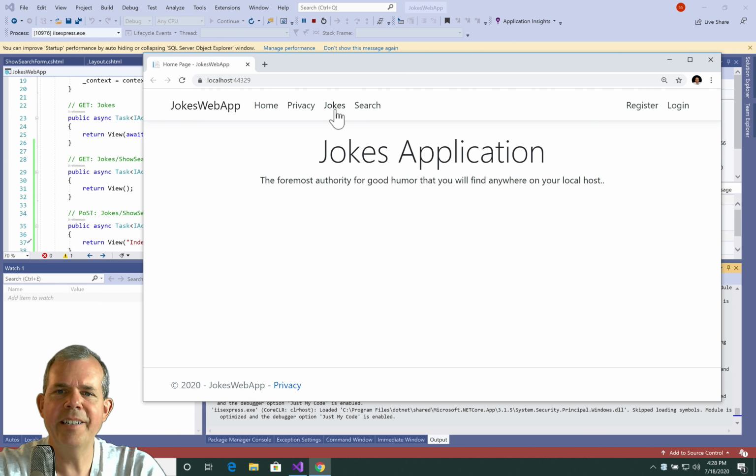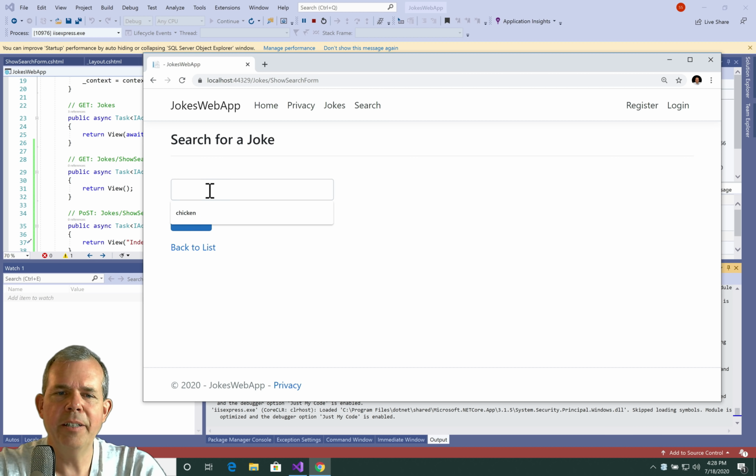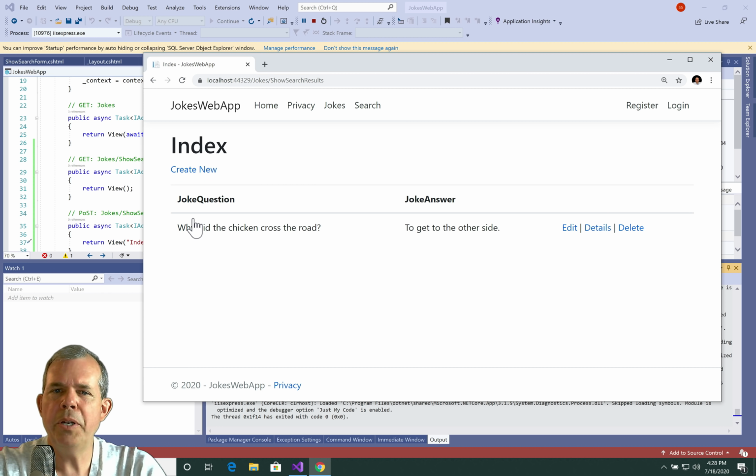Okay, here we are yet again. Let's run the app. Let's do search, and let's search for a joke. So if I typed in chicken and search, I should get just chicken, right? So anything with chicken in it. Let's see if it works. So it appears that I get search results. I got an answer that says chicken.